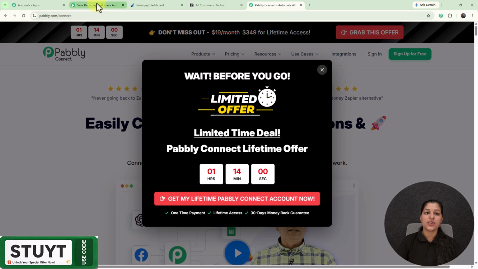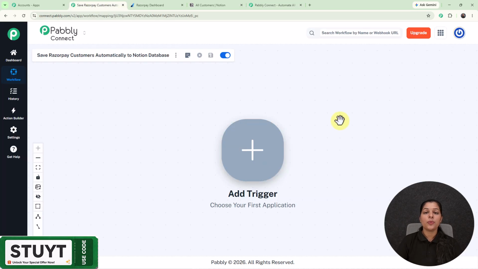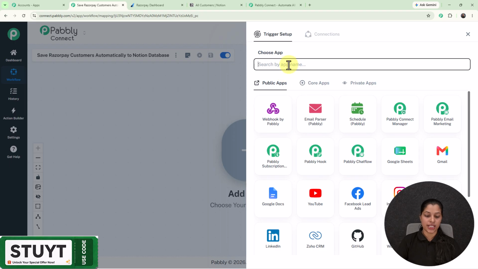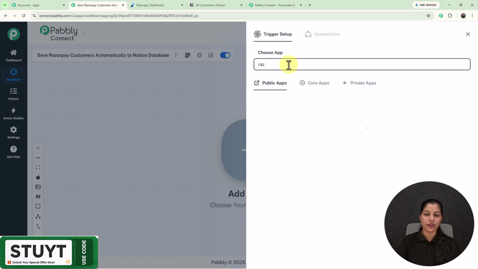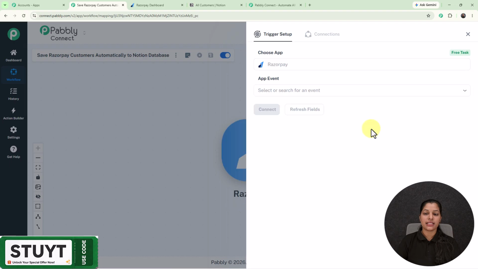Now let's move on towards my workflow page, where you might see this option of adding the trigger. And now you might be wondering, what is this trigger? So triggers are the first application, the application which is going to initiate our workflow. So in this case, I want to initiate my workflow as soon as I receive a new order or new payment over my Razorpay account. So here I will be selecting my trigger application as Razorpay. So I'm going to search for it, and right here we are getting this application.